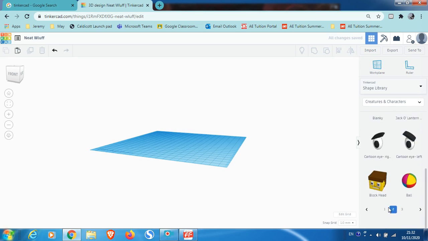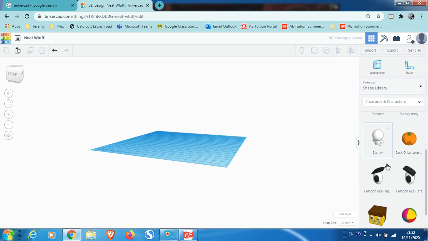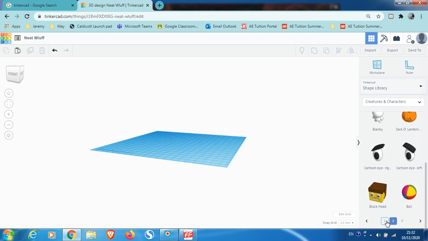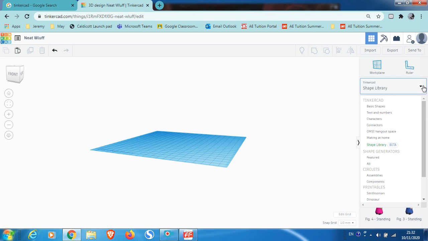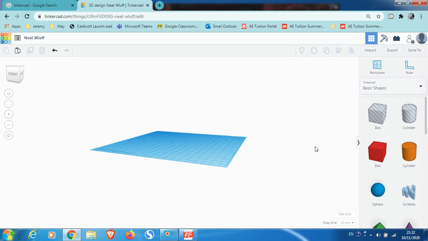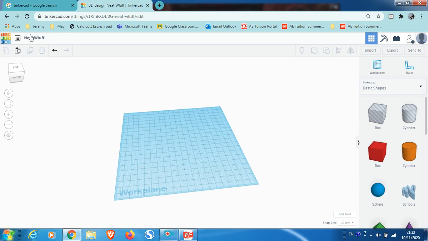Anyway. Ooh, there's a man called a Blockhead. Yeah, right. So yeah, they're all of this kind of different things. Let's go back to basic shapes. Then you can also change the name right here.